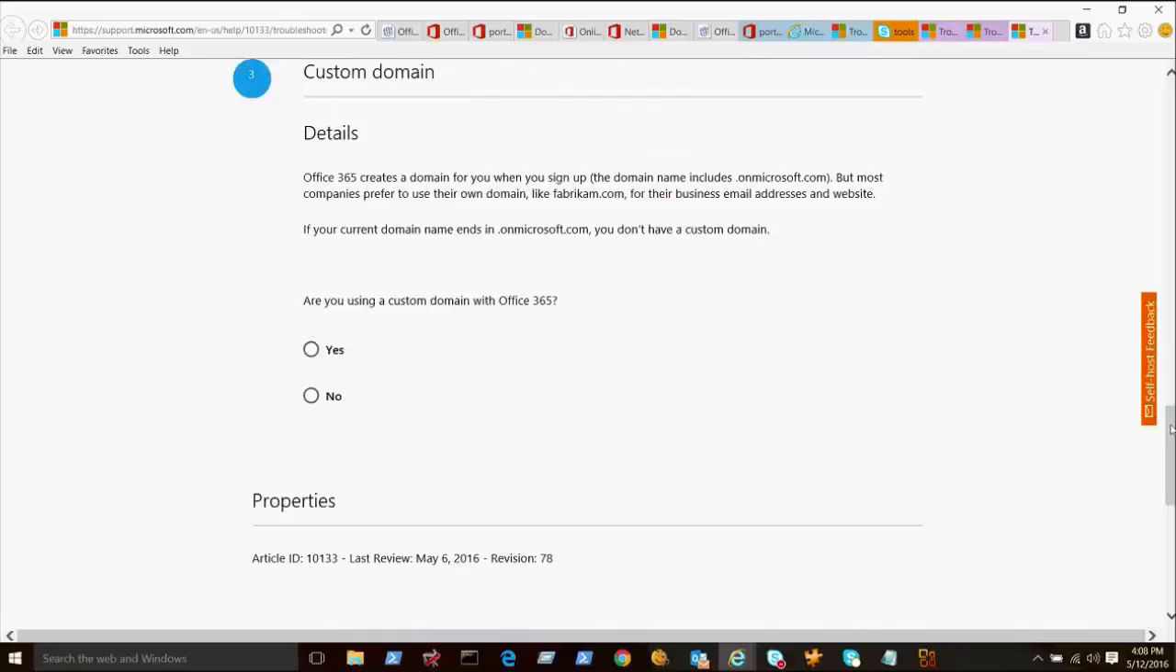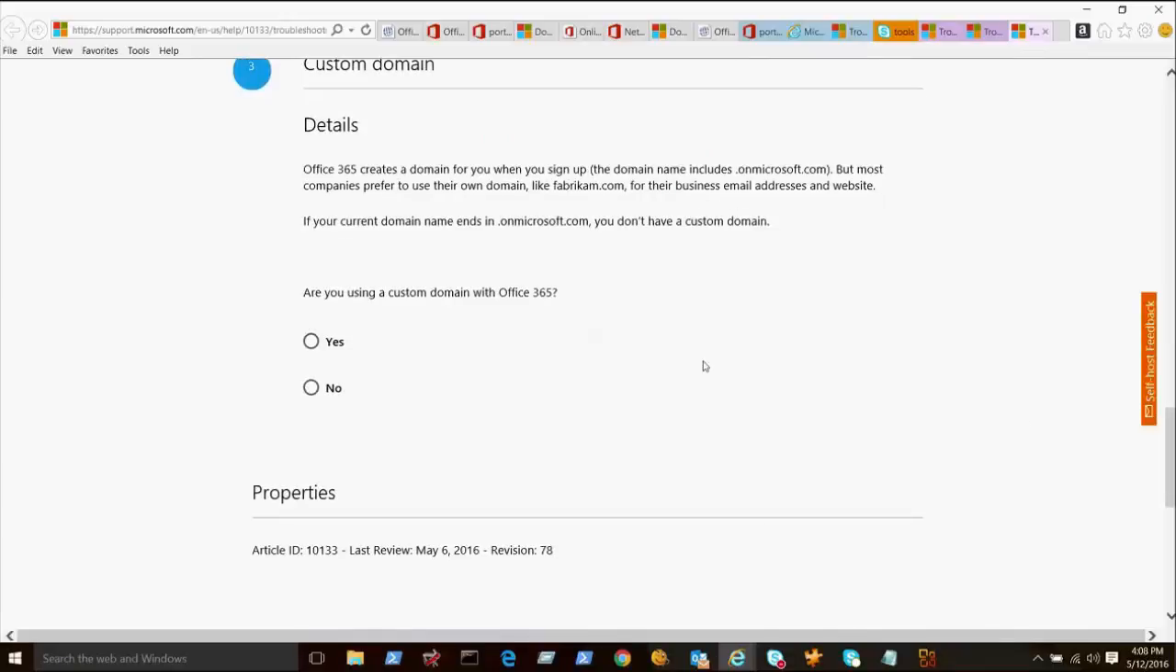If it is not the case, we need to specify which is the domain that is used, the service domain, that means a Microsoft domain, or another domain that was added by us, a custom domain.